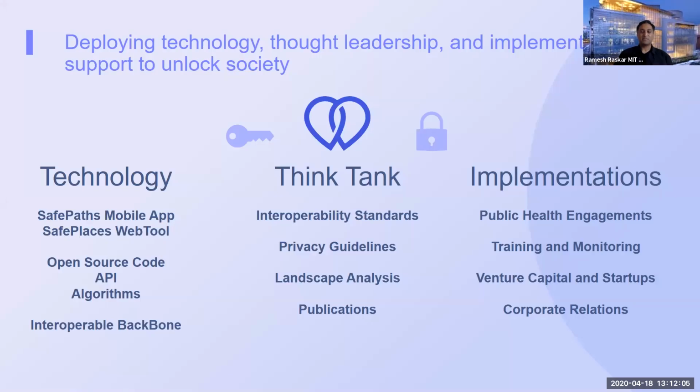So think of SafePaths as 3 big pillars. There's a technology pillar that provides the mobile app and the Safe Places web tool. We have open source code, we have APIs, we have algorithms, as well as an interoperable backbone. So we can work with any app that's out there, not necessarily the SafePaths mobile app. And also a backbone that can be used by many public health entities, not just in a state or a country, but internationally. We also have a think tank.